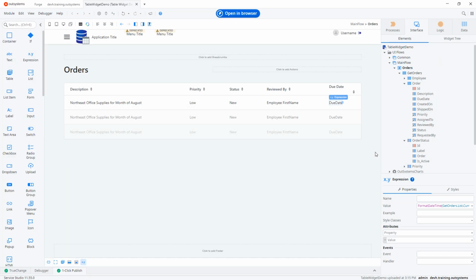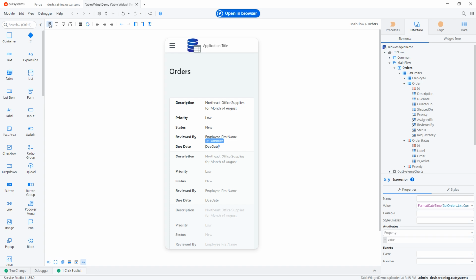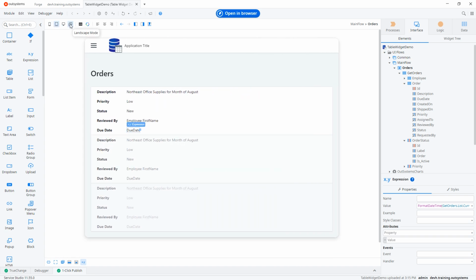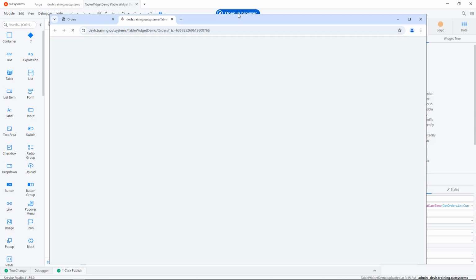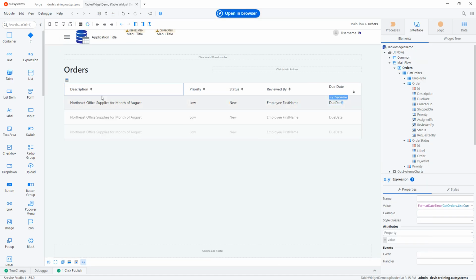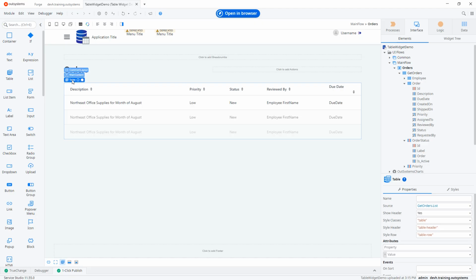Before seeing it in the browser, it is important to know that OutSystems widgets are responsive. This means that depending on the device's screen size, widgets will behave a little bit differently. Here's the table with all the orders data as it would be seen in a tablet, with the columns we defined. Going back to Service Studio, let's delete the table we just created.